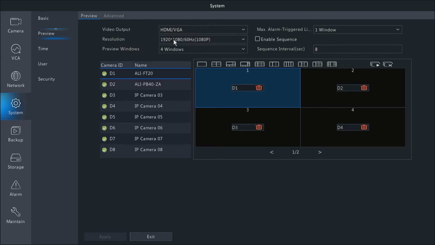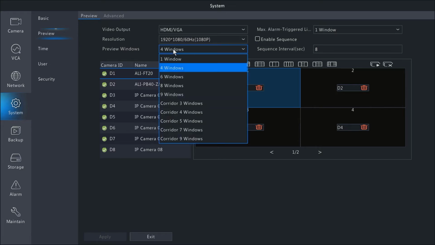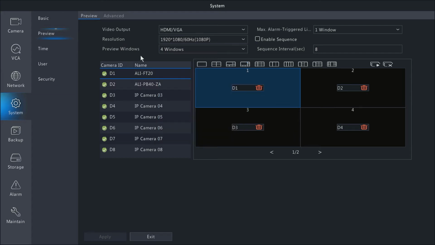Below there is the resolution for that video output. Right now we have 1920 by 1080, and then the actual grid you want on that video output. It is set to a 2x2 grid, which is four windows. Over on the right, we have the max alarm triggered live view window. This is the option here.